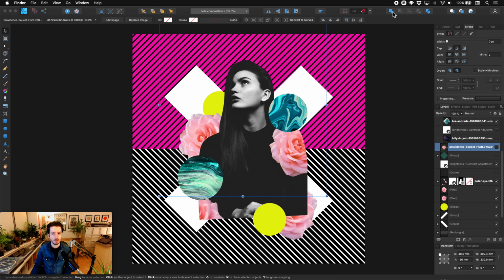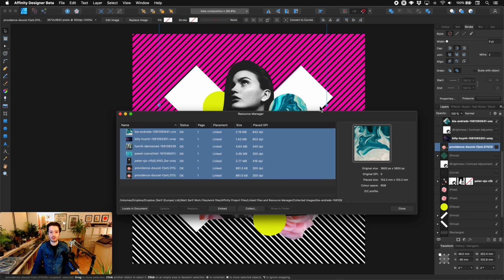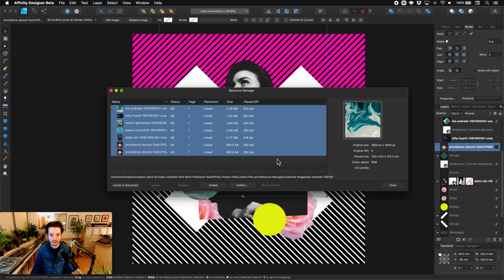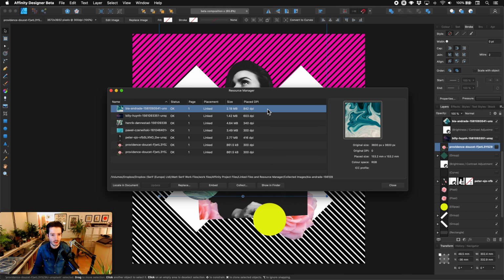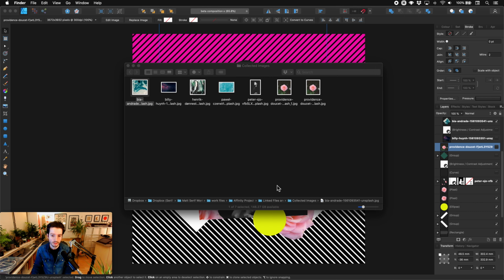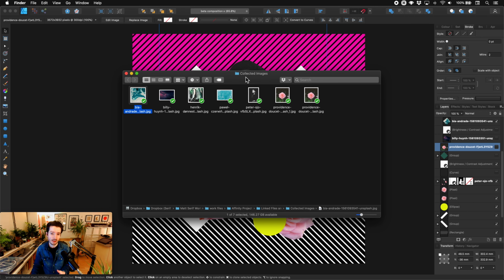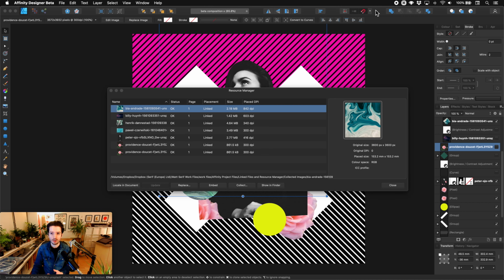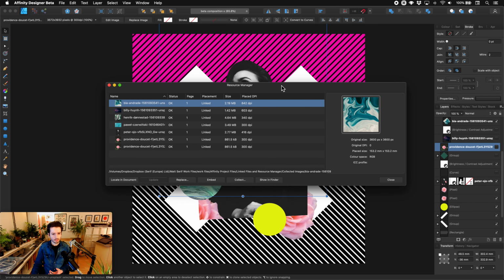So let me close that and just get back to our resource manager. And the other thing we can do is also, let's click one of these and click on Show in Finder, and that will pop up with the Finder window, and in this case our Collected Images folder is just going to show us that straight away. So let's just close that for now and go back to our resource manager. So that's how you can change those things there and go from having embedded images and turn them into linked ones instead.